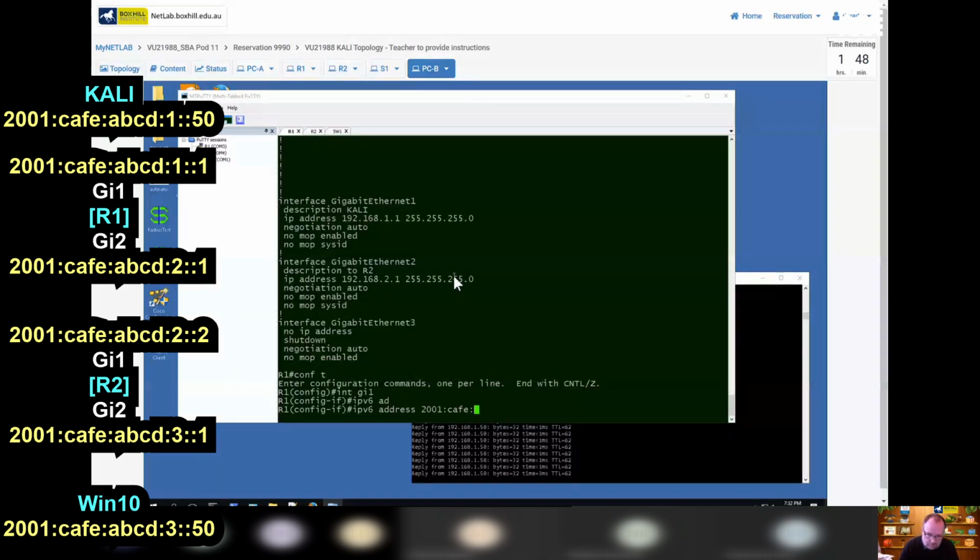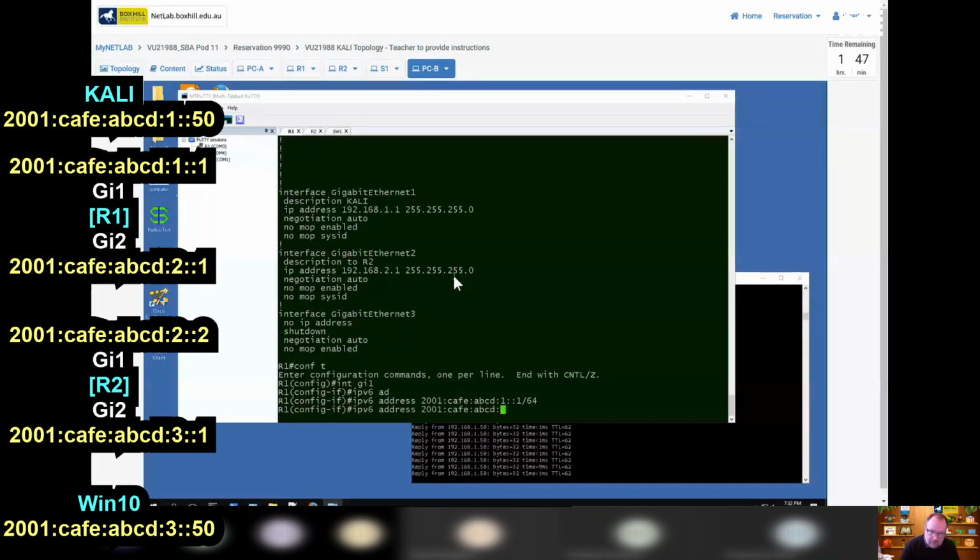Actually, no, we need 3 things. Cafe, A, B, C, D, and we'll do 1. Remember, I've said this a couple of times: when you're doing subnetting with IPv6, 99 times out of 100, this 4th block will always be empty. So that's the one you play with. And if you don't set the link local, you'll get some random nonsense thing, which is really annoying. So let's set it.